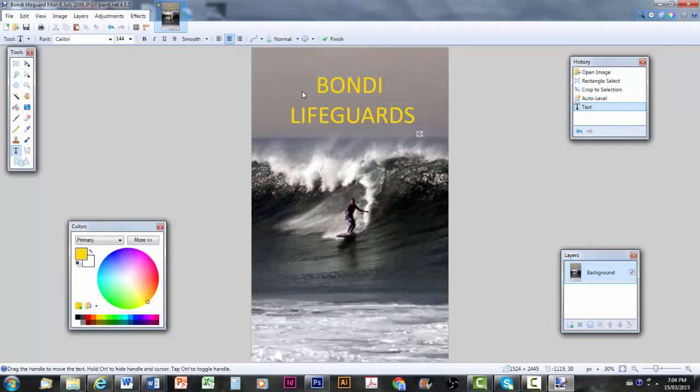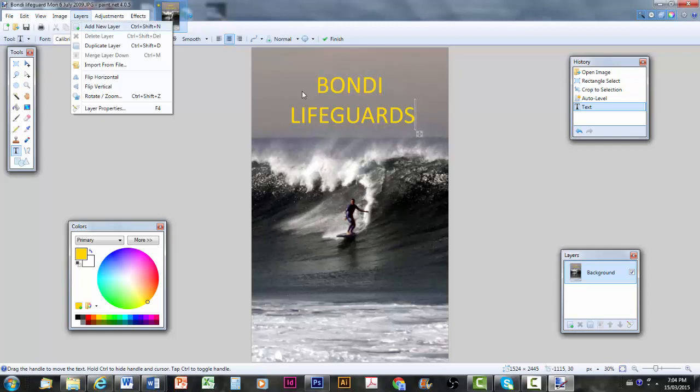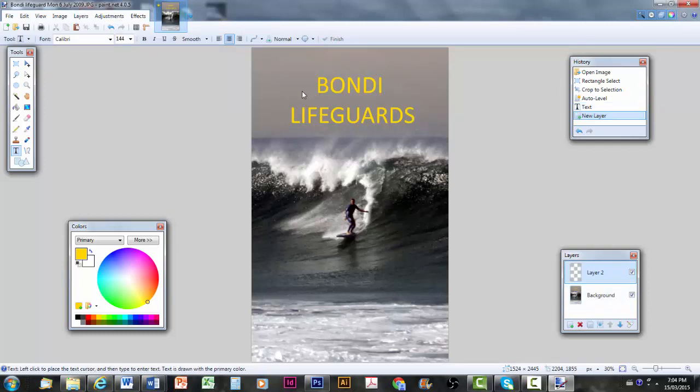Now I'm going to do a layer by clicking on layer up here and add new layer. Now watch on the bottom right what happens in that little window. The bottom right pane there, just have a look when I add new layer. Layer 2 appears. Now you don't need to do this. You can put a text box straight on the background, but I prefer to put them on layers generally, just showing you can do the two things.